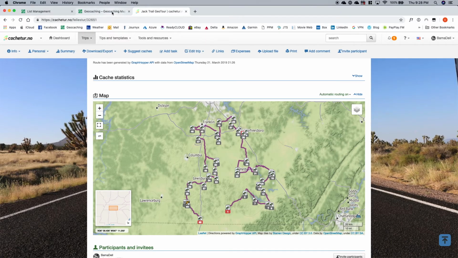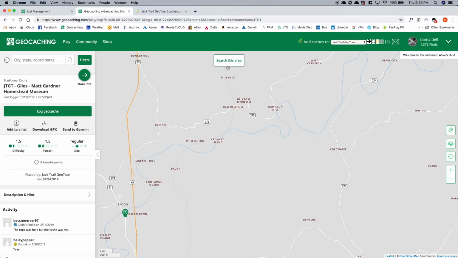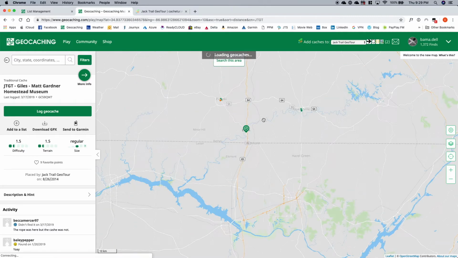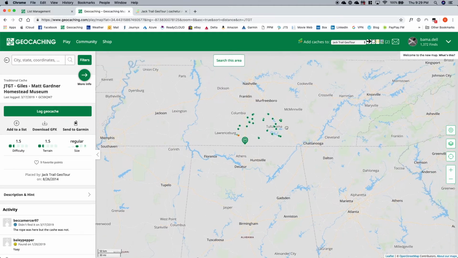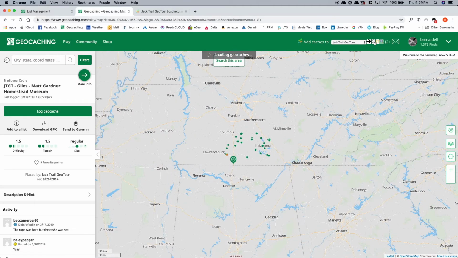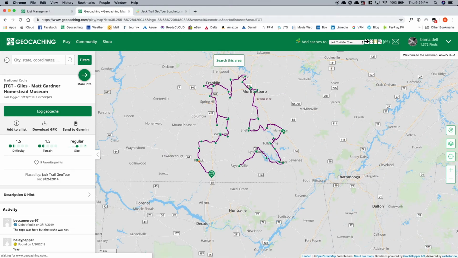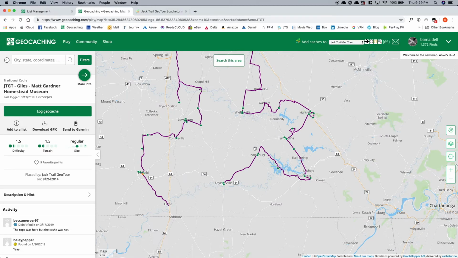So let's go back to Geocaching.com. I'm going to zoom out a bit, and then I'm going to refresh my tour. And there we have it. We get to see our detailed route now. And to me, this looks pretty doggone good. So we start out here. Of course, it's going to start at my starting cache. Pick up a few here, pick up some here.